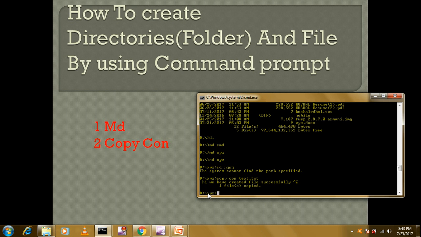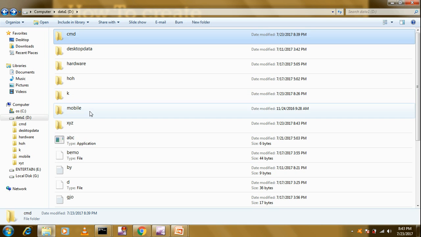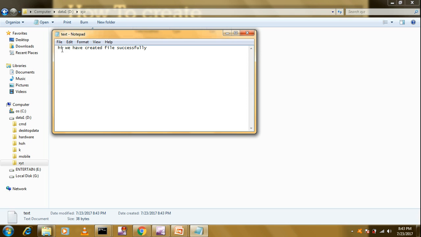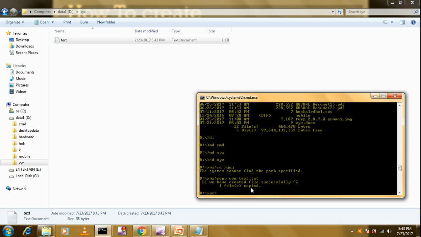So let's go to the graphical part and check whether the file has been created. We have created the file in the xyz directory. So here you can see friend, the .txt file has been created, and we will see whether the content is written. Yes, here you can see we have written, hi, we have successfully created the file. Okay, so this is one type of file, which is the .txt file.